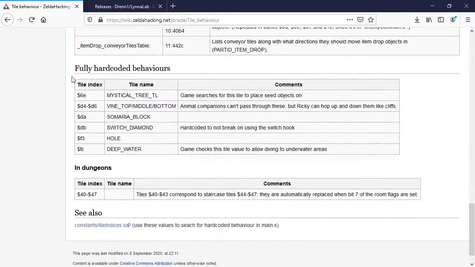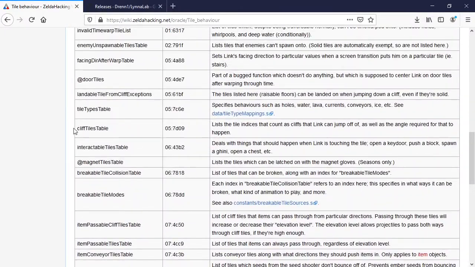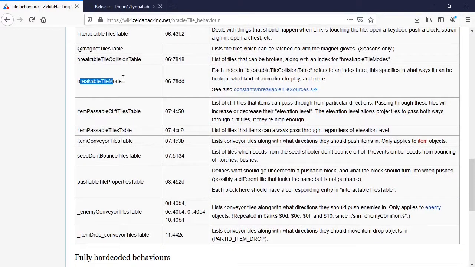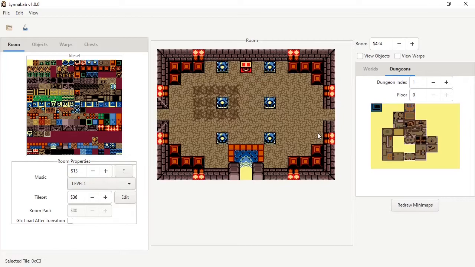But yeah, all these tables, like these are cliff tiles, these are tiles which you can break, stuff like that. You can't really change it in LynnaLab, it's too complicated. So the data's there. I can help you out if you need help with that. Same with cracked floors. You can't just set a tile as being cracked. You need to modify the data in the disassembly. Anyway, not going to worry about that.